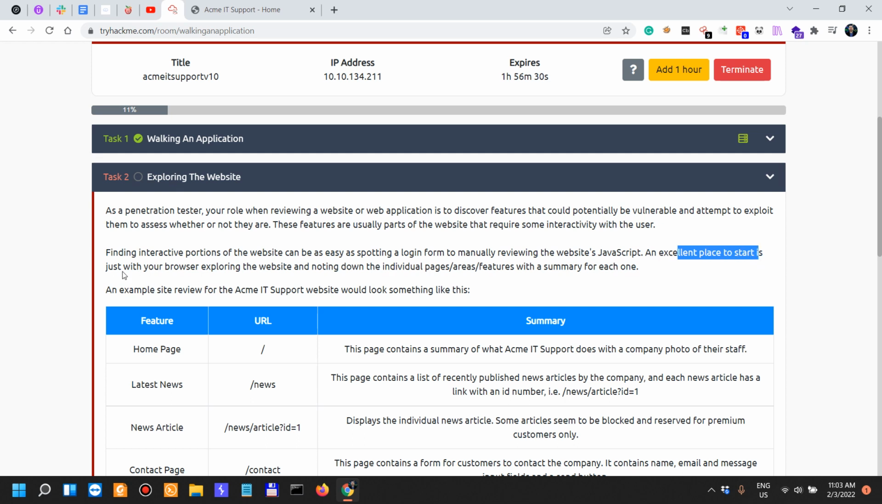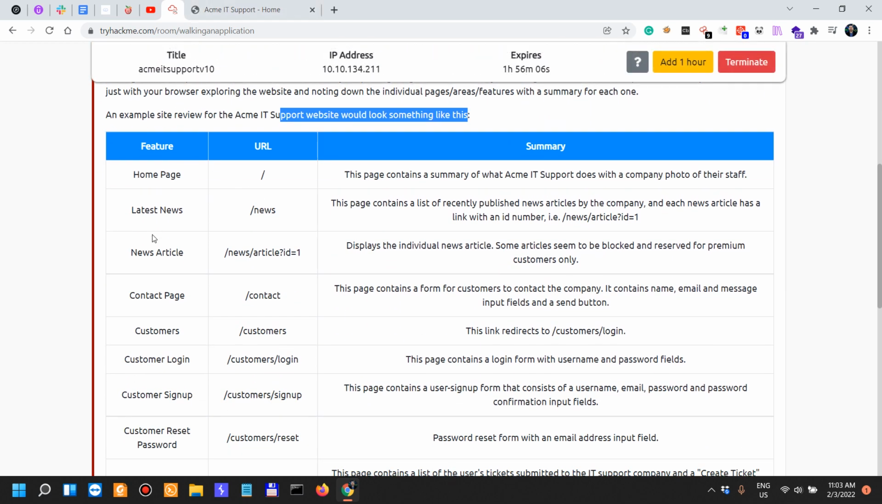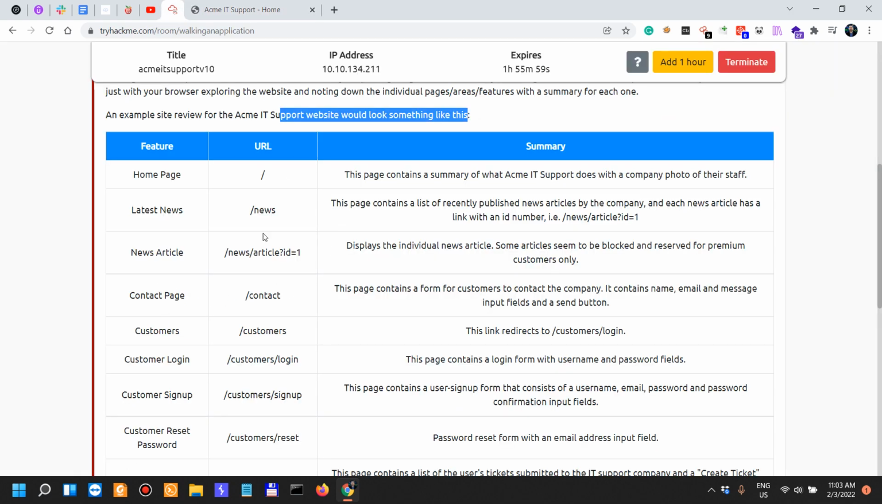An excellent place to start is just with your browser, exploring the website and noting down the individual pages and areas with the summary for each one. Yes, I concur, because one of the best ways to actually be thorough in your analysis is to write everything down, take notes. An example site review for Acme IT support website would look something like this. We have the homepage, latest news. So homepage, latest news, what else? News article, contact. So all of them with slash, no extension.